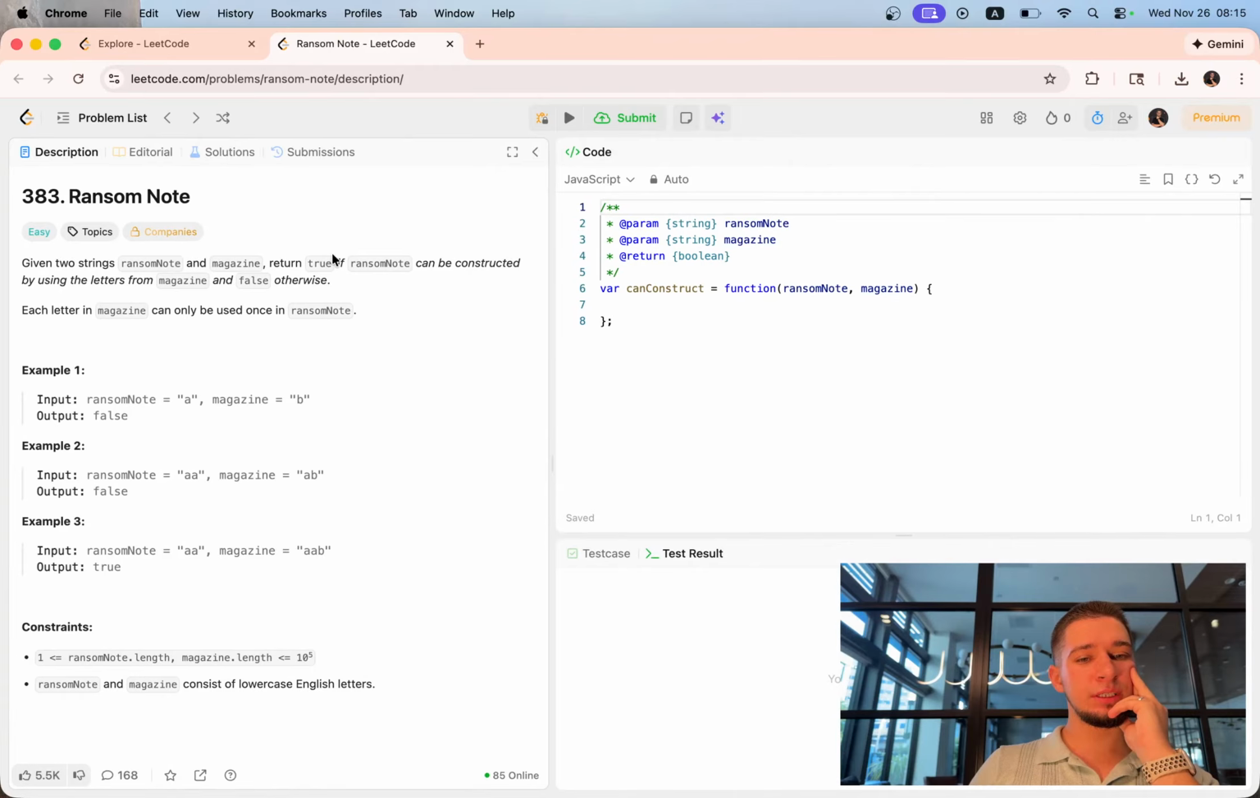Given two strings, ransom node and magazine, return true if ransom node can be constructed by using the letters from magazine, and false otherwise. Ransom node A, magazine B, false. Ransom node AA, magazine B A. Oh, probably I got it. So, oh no, I didn't get it. Given two strings. Okay, we have two strings, ransom node and magazine. Return true if ransom node can be constructed by using letters. Okay, so it can be fully constructed by the magazine. Okay, and false otherwise.